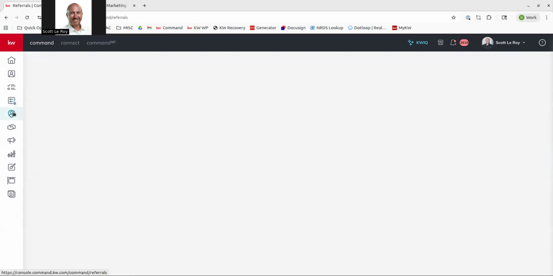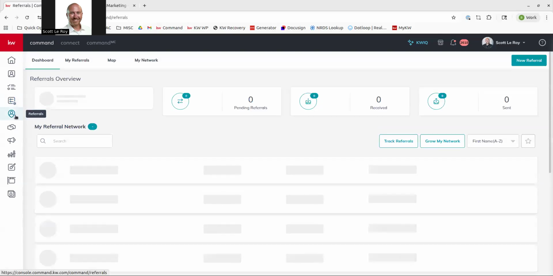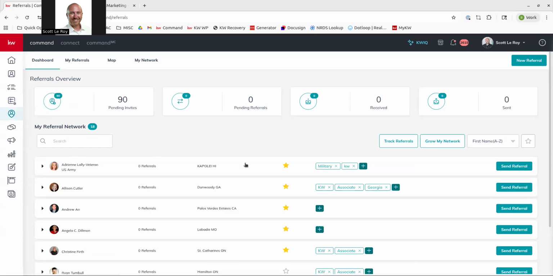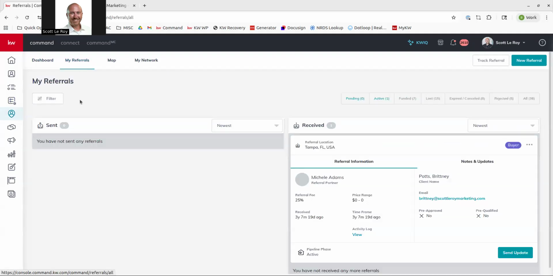Next, we have the referrals applet. Give it a second to load. Referrals applet is great for finding referral partners that are within KW. So if you go to your dashboard, it's going to have your overview, pending invites, referrals received and sent. And you'll be able to see your referral network here. My referrals is going to show you any referrals that you currently have sent or received pending closing.